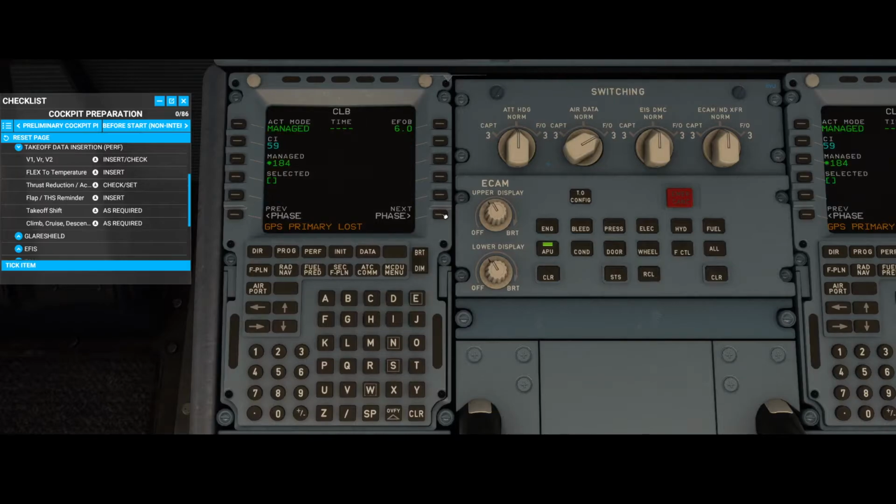Then we're going to go to the next phase, which is simply the climb phase. You can see that it's acting in managed mode, which means that as soon as you switch on the autopilot, it will take over. And the climb speed is around 184 knots. It's managed speed, it's not selected, so keep that in mind. And that's simply the aircraft ensuring that you're not going into overspeed.